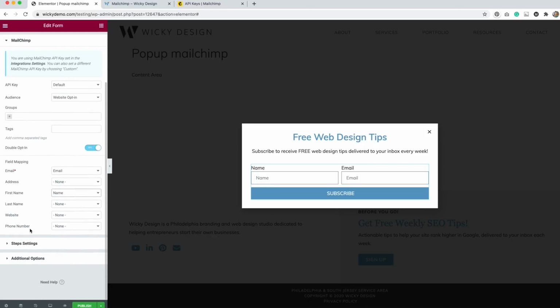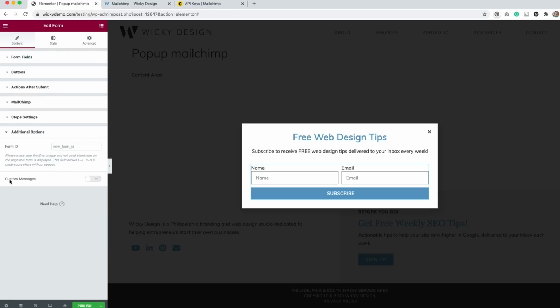Then we're going to scroll down to additional options, and we're going to click custom messages because we want to customize the message that people get once they submit their information. So right now it says the form was sent successfully. We can change that to thank you for subscribing or something like that. You can put in whatever you want. And then after we're done with that, we're going to hit publish.